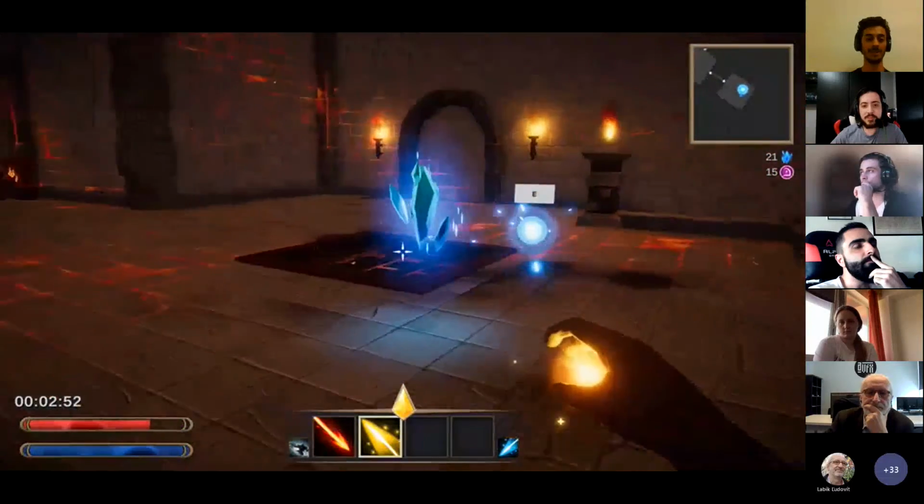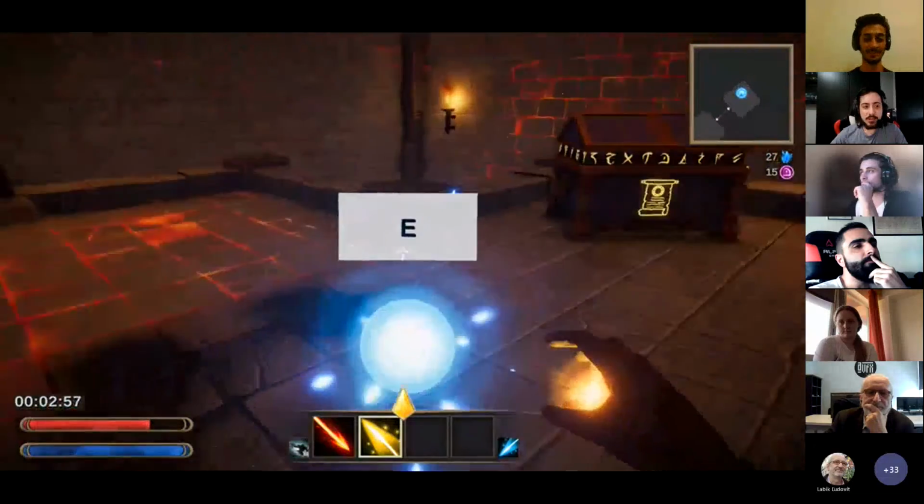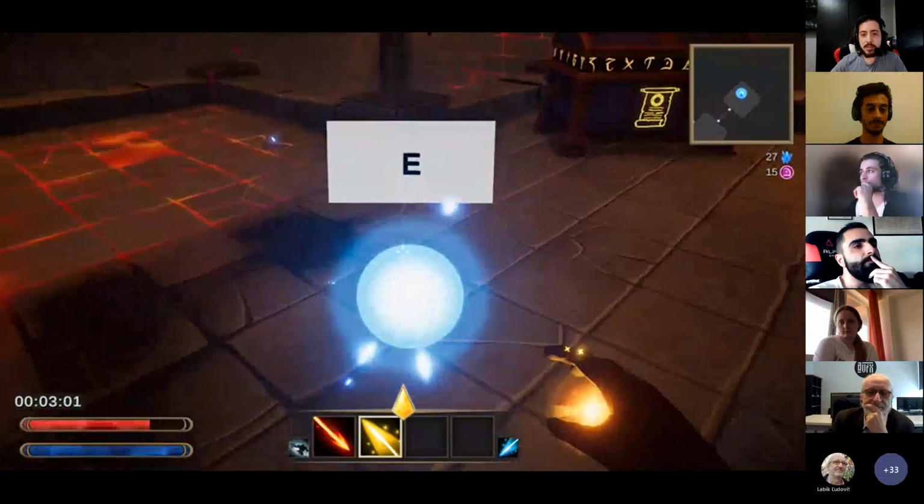It is frozen for me now, so I cannot quite see what's happening. Oh, okay. Well, I beat the other two enemies, and we got another loot drop.